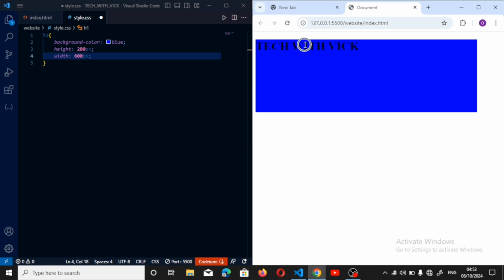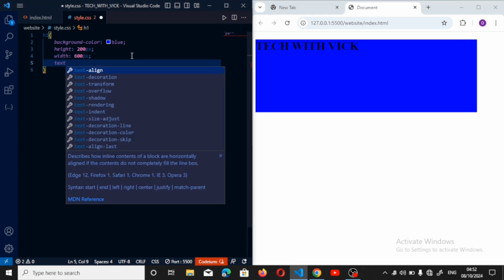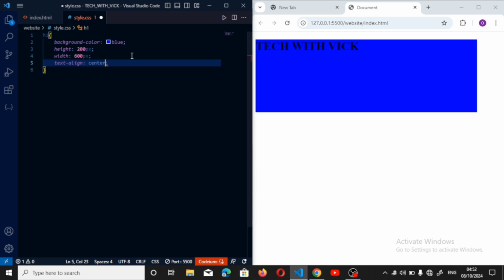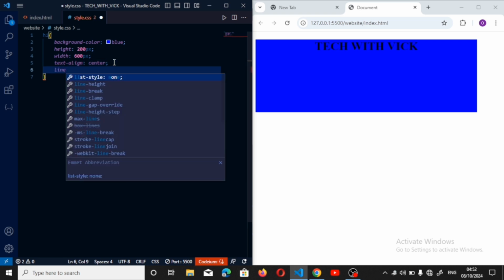To bring this text to the center here, we will go to our CSS and use the text align. We will write text align and put the value of center to center our text in the middle of the content. Now, to center our text vertically in the middle of the container, we will change the line height property.